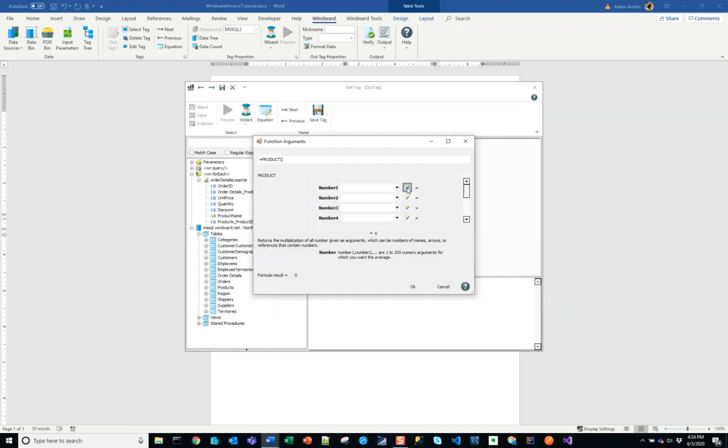In our case, we actually have all the values we already need in our for each tag right here. The values that I'm going to multiply are the unit price. You see right now it's previewing the unit price that's associated with the first result being returned by the for each tag. And of course, that for each tag is filtering based off of the order ID that we have passed in this template as an input parameter. The second thing I'm going to be multiplying by is the quantity.